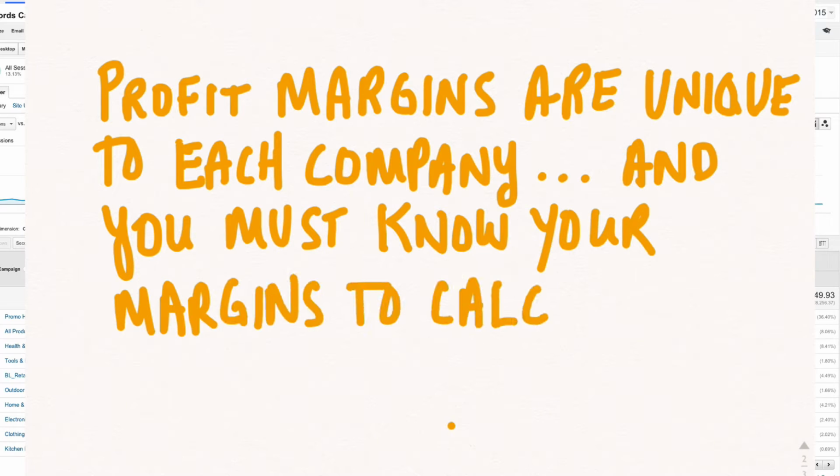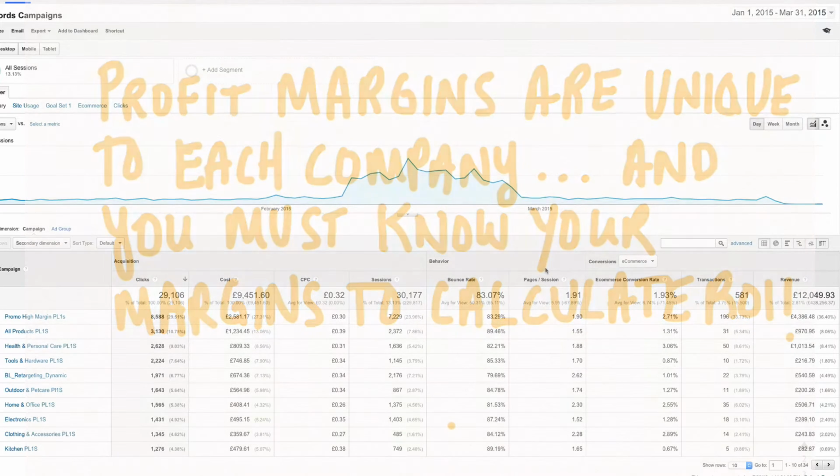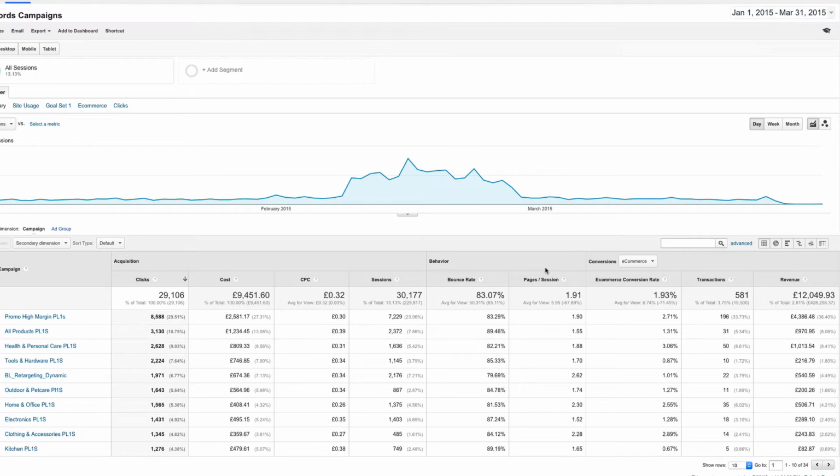Now, in this account we're seeing here, I happen to know, because this is a client of ours, and they've told us, and we've sat down with them and helped them figure out this number with more accuracy. Their profit margins are 40%, which means they make 40 cents on every dollar of revenue. Now, to calculate return on ad spend, I didn't need to know that, because analytics gives us this information right here in the report.